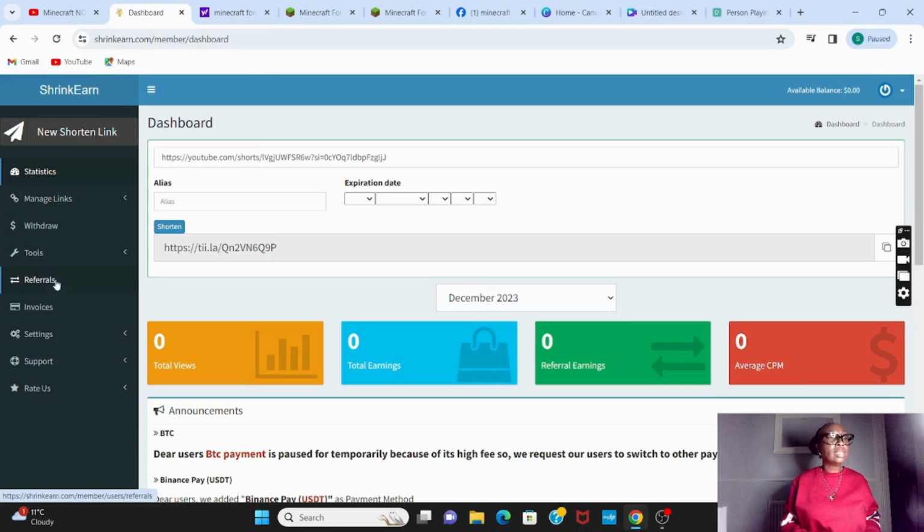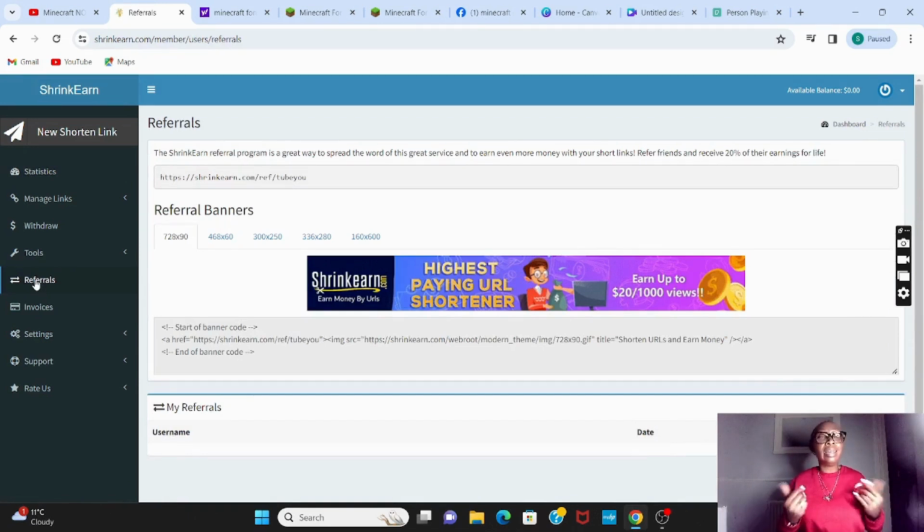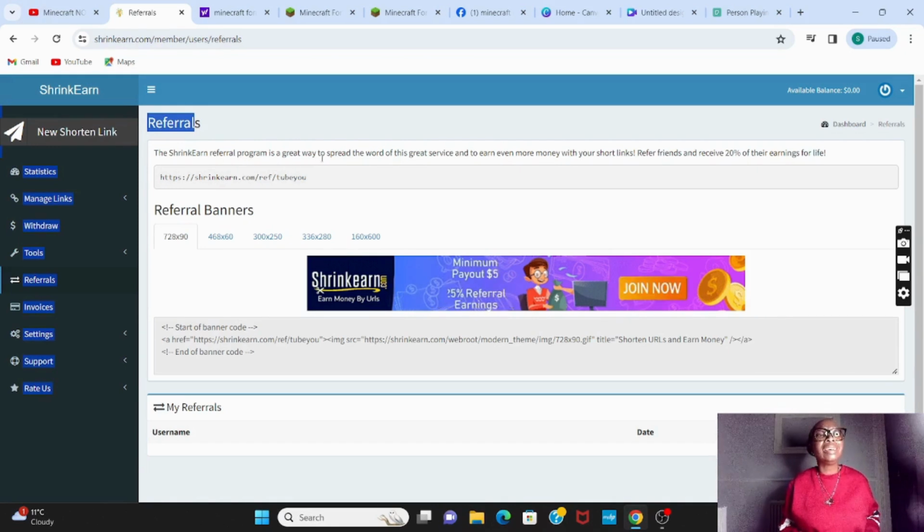dashboard. You can see here, it says referrals. If we click on this referrals under Shrink Earn, you see here, you can actually refer people. Look at what it says. It says the Shrink Earn referral program is a great way to spread the word of this great service to earn even more money with your short links. Refer friends and receive 20% of their earnings for life.